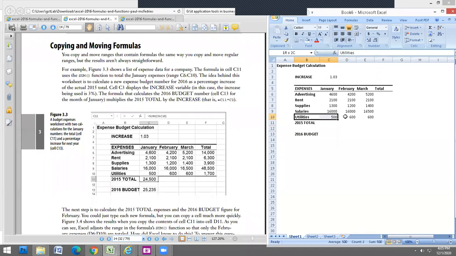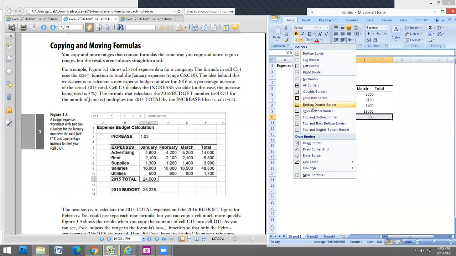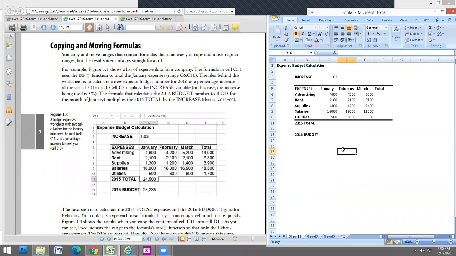So, select this one. Ito, top and double bottom. So, bottom lang. Bottom, double border. Ayan siya. Utilities. Okay. Now we're done.